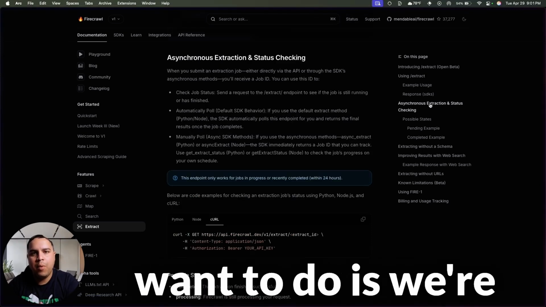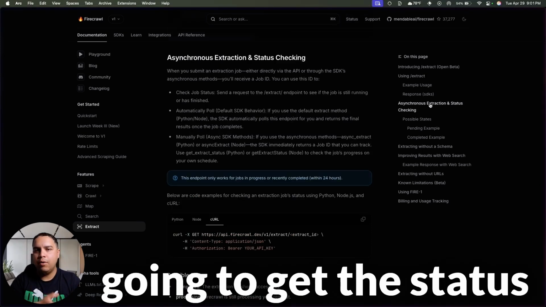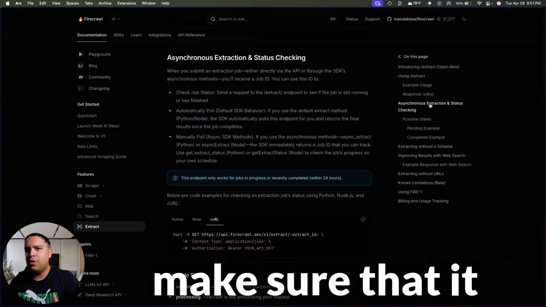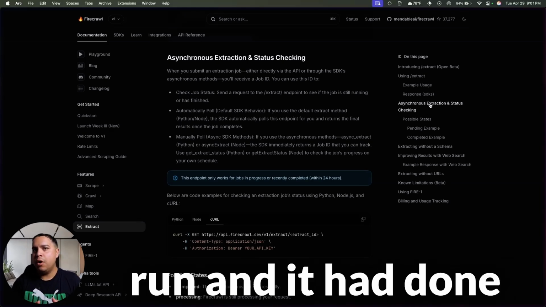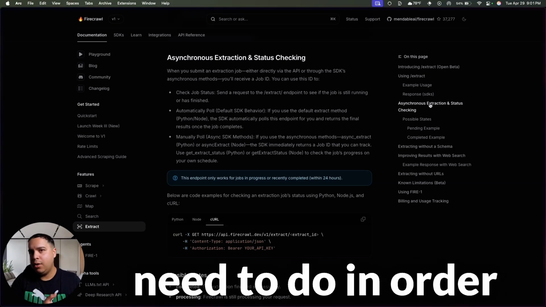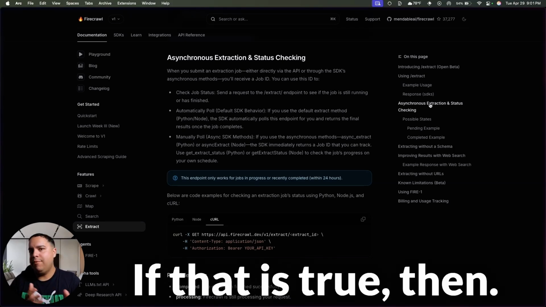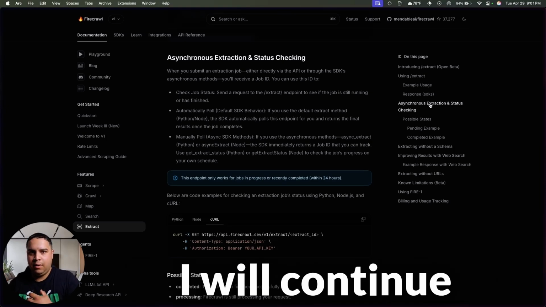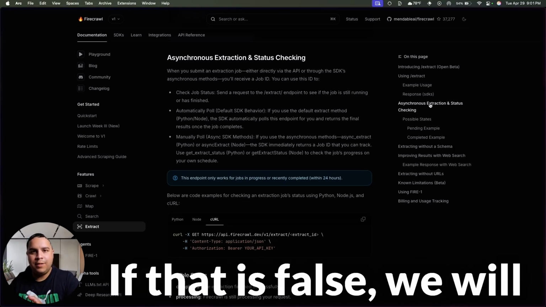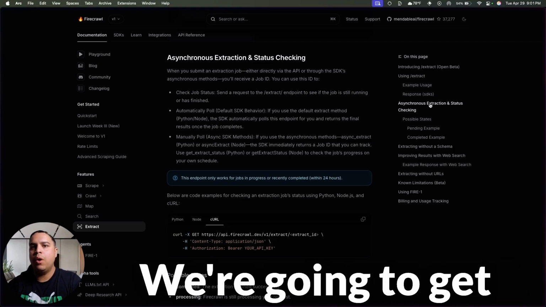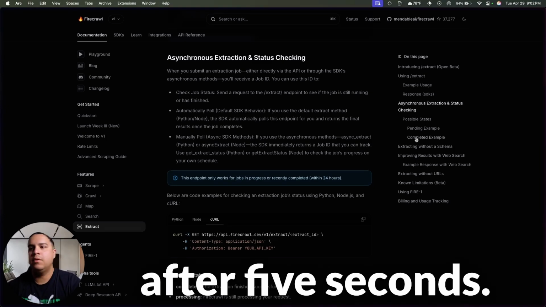Basically, what we want to do is get the status of the first workflow after the trigger and make sure that it ran and had done everything that it needs to do in order to be able to push the data forward. If that is true, then I will continue moving forward. If that is false, we will go back and make sure that it's doing it, and we're going to get the status again after 5 seconds.